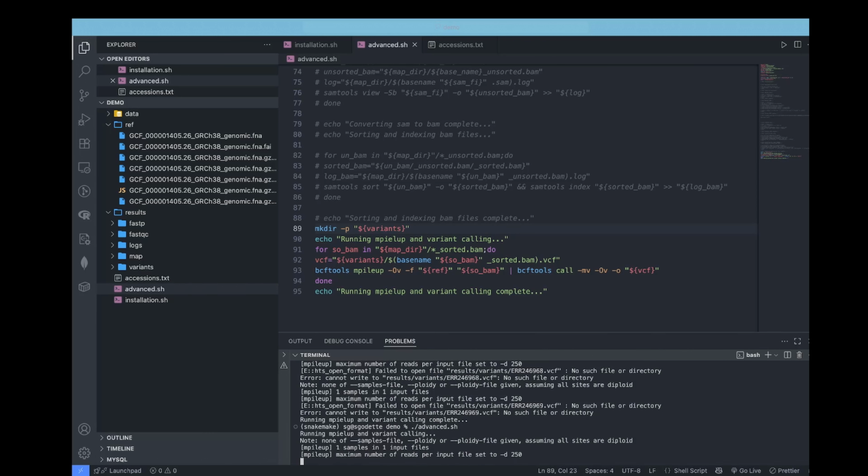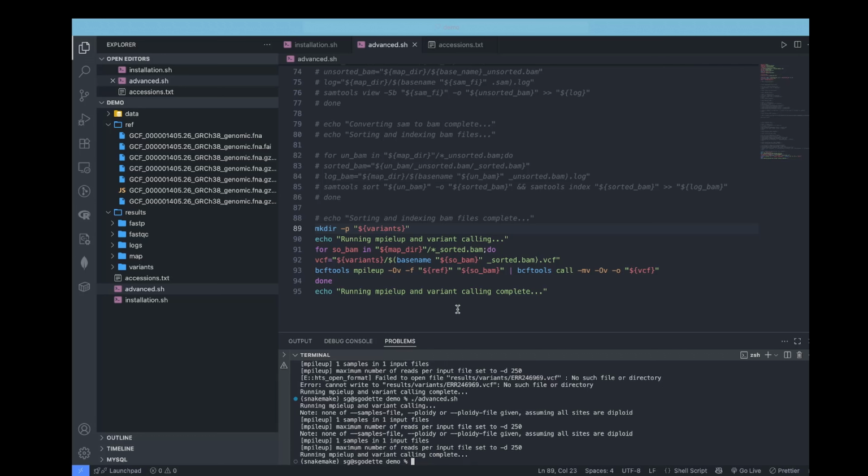So the program is happy. It is running the mpileup and the variant call. And at the end of the day, we will have our variant call file. Now, the program has finished calling the variants, and we can be sure that if we access the variants directory, we can now access our variant call files. So we can just do this, and we can clearly see that there are two variant call files here.